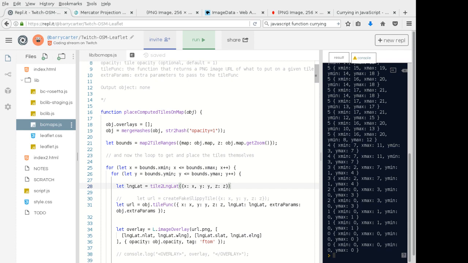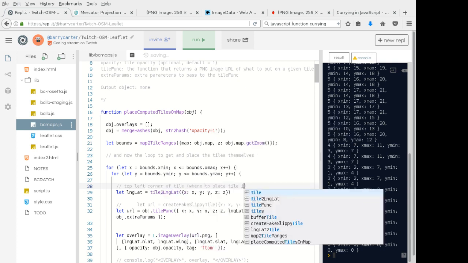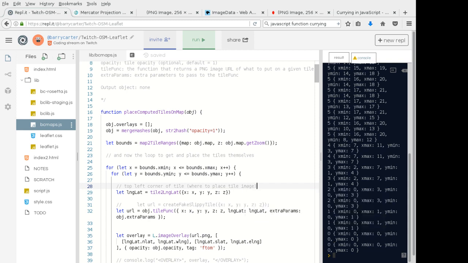So this is on a per tile basis. So let's actually say what this is: top left corner of tile, where to place tile image. Because we usually place it at the northwest corner. Images, when they're placed, go east and south. They don't go any other direction than east and south. So let's do that. And I think I'm going to have to rewrite tile to long lat because it's a hideous mess right now.